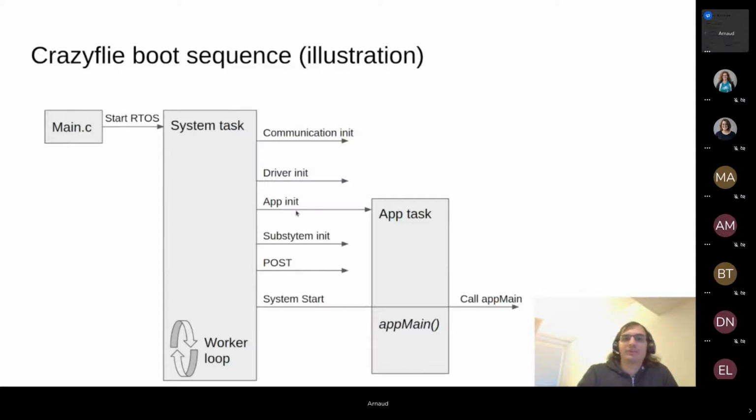So what we've done is we've just chosen one point. I think it's after the driver and before the subsystem, but this is just an illustration. And we call app init that actually creates the task. And then it waits for the system to start. And when the system has started, it calls app main. So it isolates all this complexity and allows you to just run your thing without having to care too much about everything that happens on the bottom. Again, it's kind of good to know that this happens on the bottom.